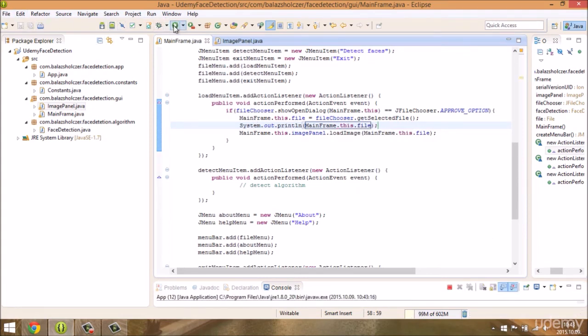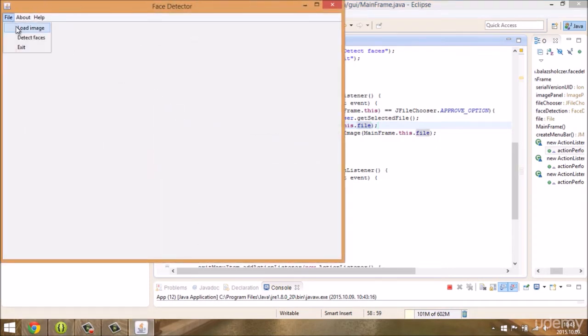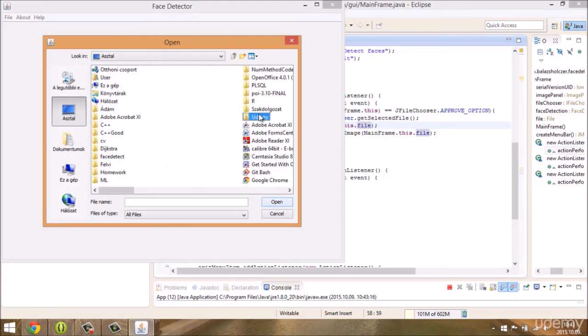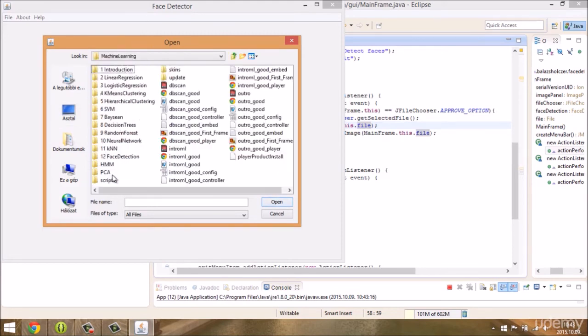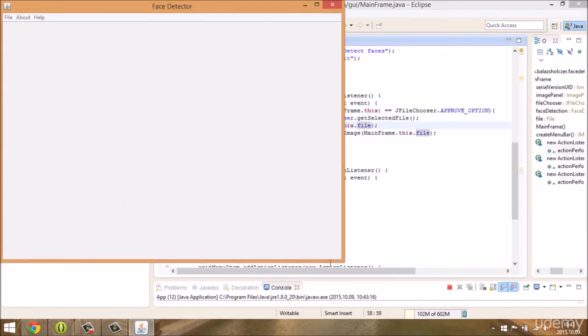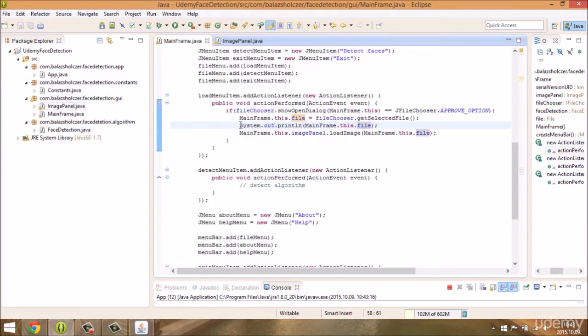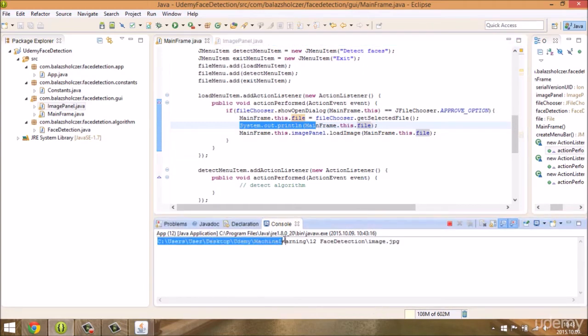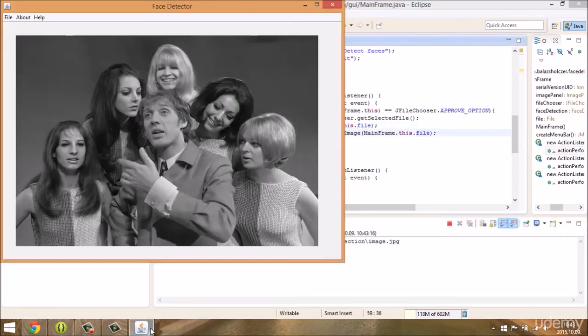So if I'm going to run my application and load an image, for example, I will use the desktop, Udemy, machine learning, face detection, and I will have some images, for example this. I have printed out the System.out.println, so as you can see, this is the file c:/users/user/desktop/Udemy/image.jpeg. And then I'm going to load the image, and as you can see, I have successfully loaded the image.